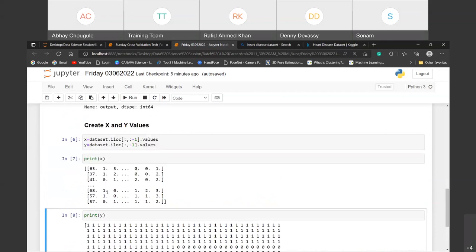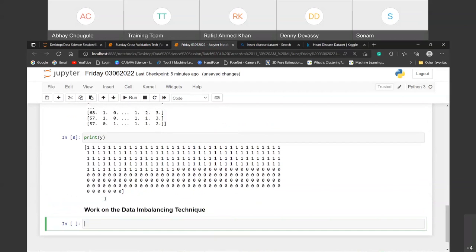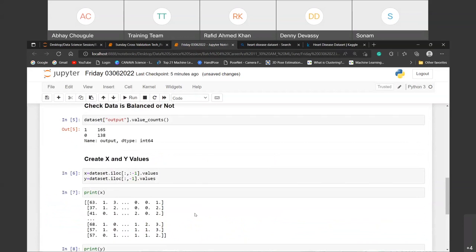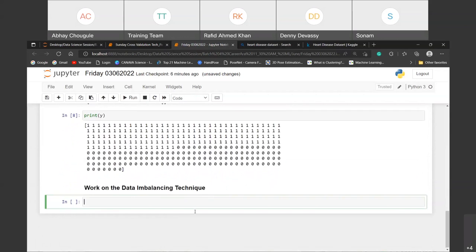So once I get this X and Y, now we are going to work on the data imbalancing technique. Check whether the data is balanced or not, create X and Y, and then balancing.